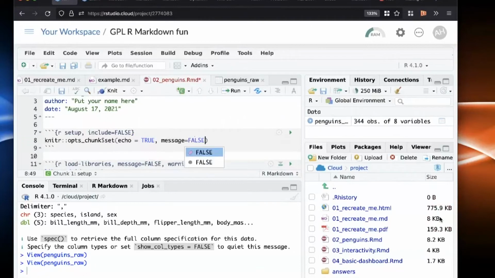And now all messages will be off for all the chunks. If you want all warnings to be off, you say warning equals false. And that will also turn off all the warnings. So that's how you do this global stuff.